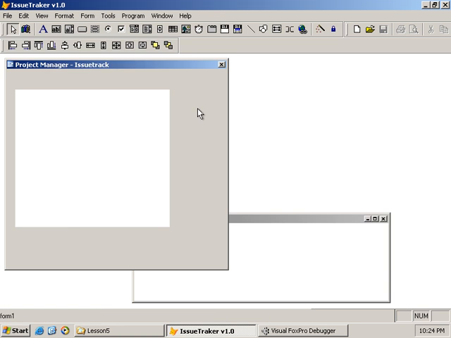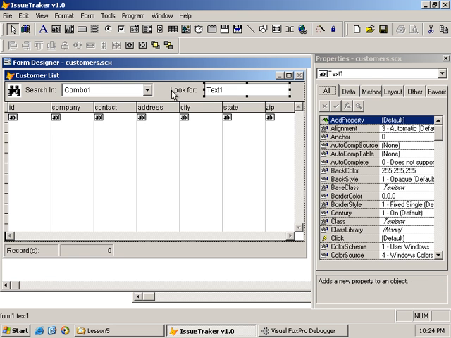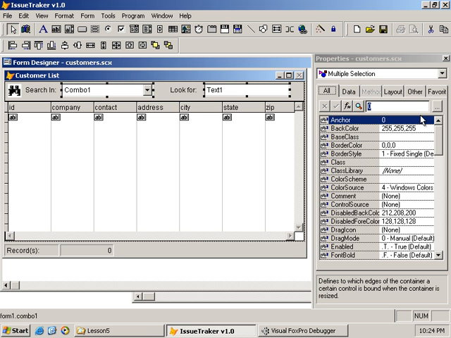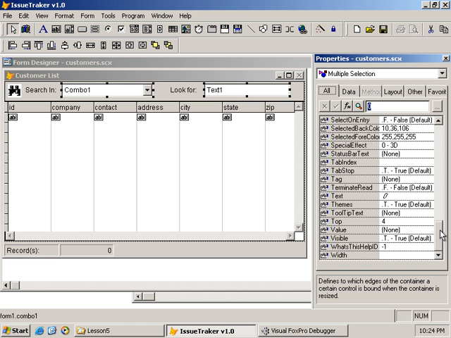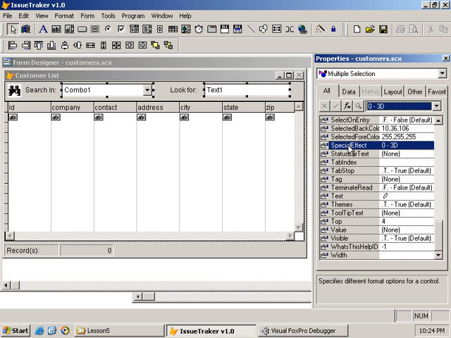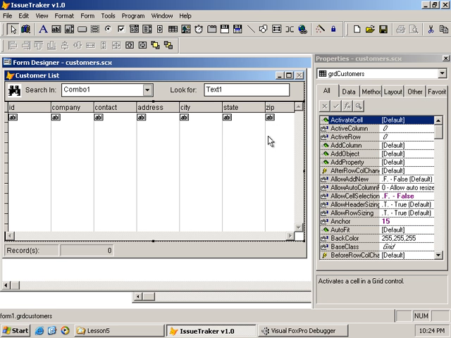Alright, so I'm going to change these to look flat. I don't like the 3D in the search window, so we'll scroll down to Special Effects, turn 3D off, and we get a nice flat look to our button. So that looks better.